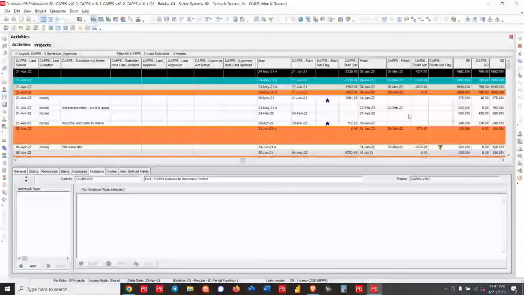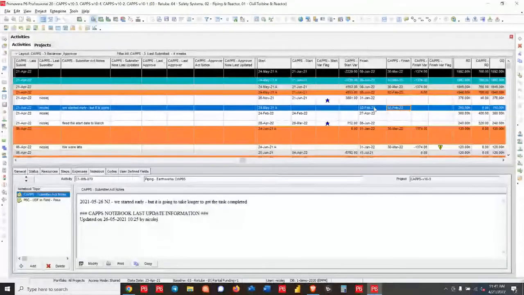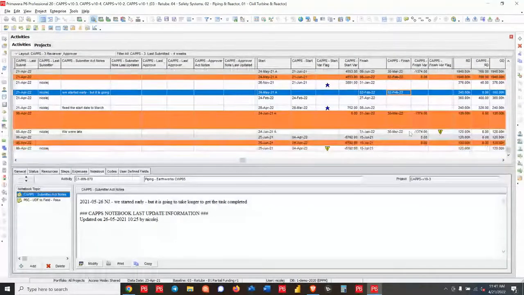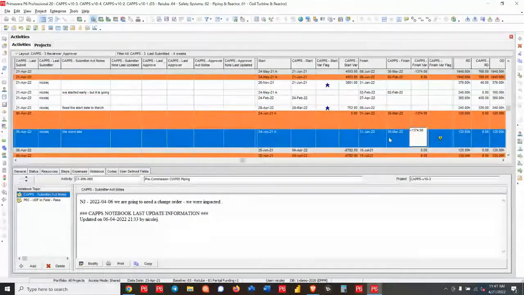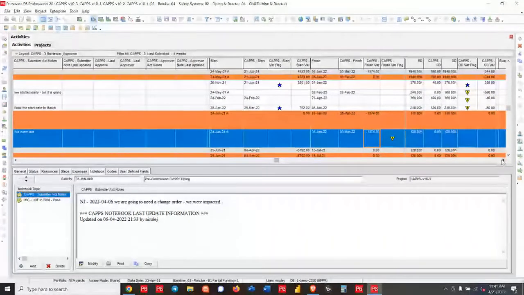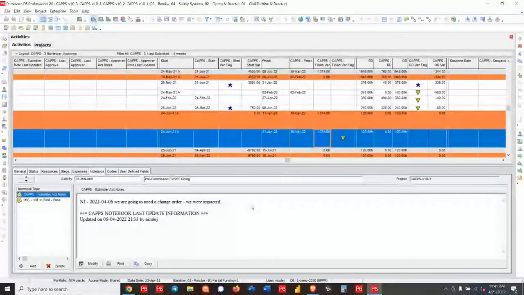So we've done the same thing on the finish date. So if there's a finish date that's come in, we're going to see it here. And again, we can calculate the variances. So you can see this one is way off the rails as well. So you might want to investigate that and see what's going on there and make sure there's at least a note, right? So in this case, in a previous update, we are going to need a change order. We were impacted. Okay, so that's a really very handy feature that you get out of CAPPS, is that very quick communication so that the project controls team can start executing on change orders or whatnot.